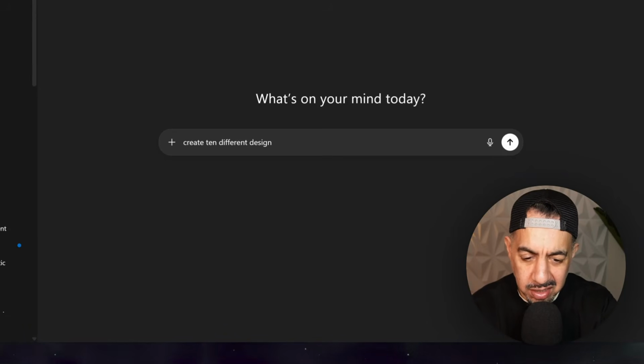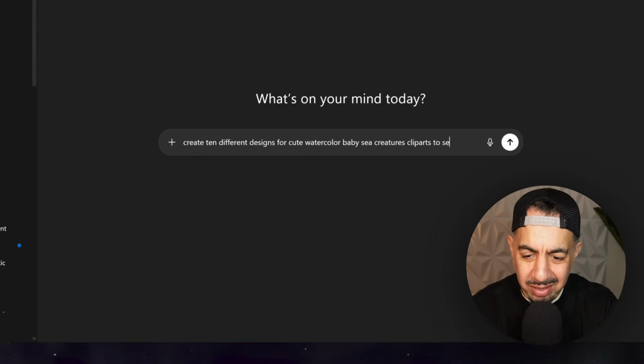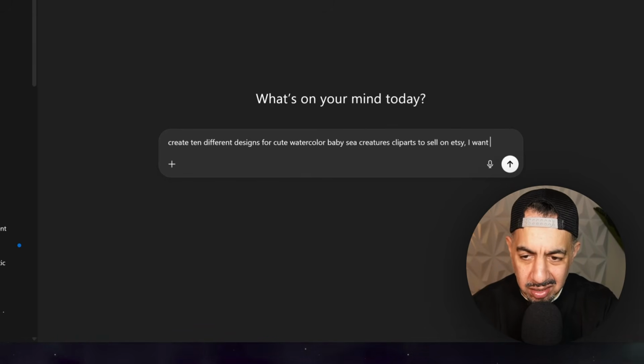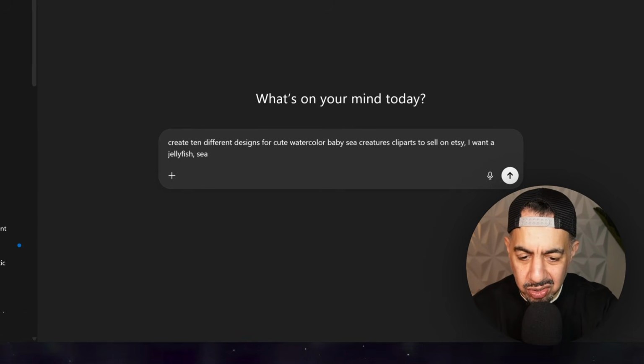Create 10 different designs for cute watercolor baby sea creatures clip arts to sell on Etsy. I want a jellyfish, seahorse. Now these are the ones that are also quite popular and people want these. Whale, octopus, sea turtles. Sea turtle? Yeah.